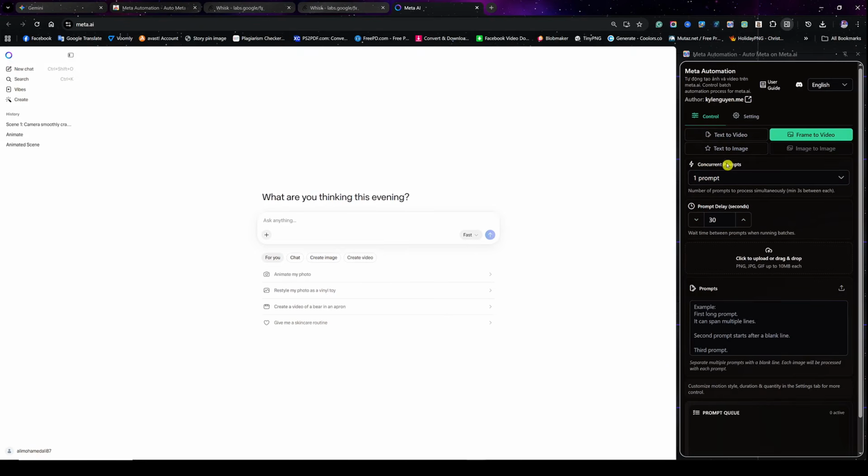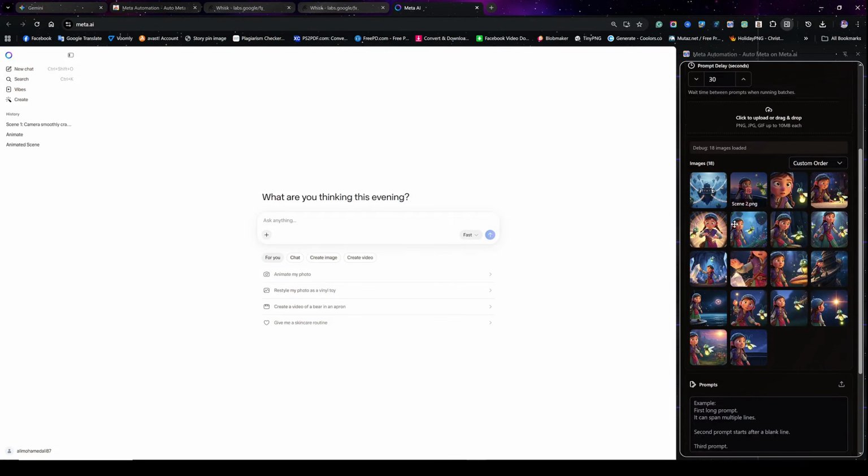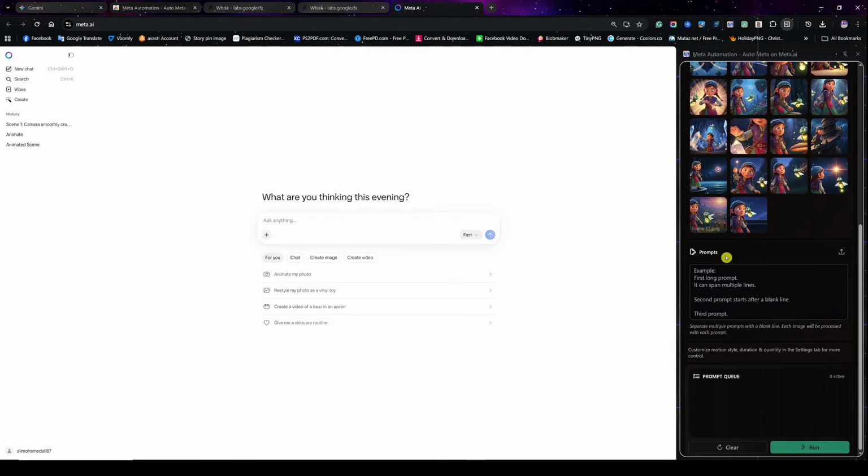So under control, I want you to click on where it says frame to video, and here is where you're going to upload your images. And next up is where you're going to paste your motion prompts. I have now uploaded all my scenes in place, and now it's time for me to paste the motion prompts.